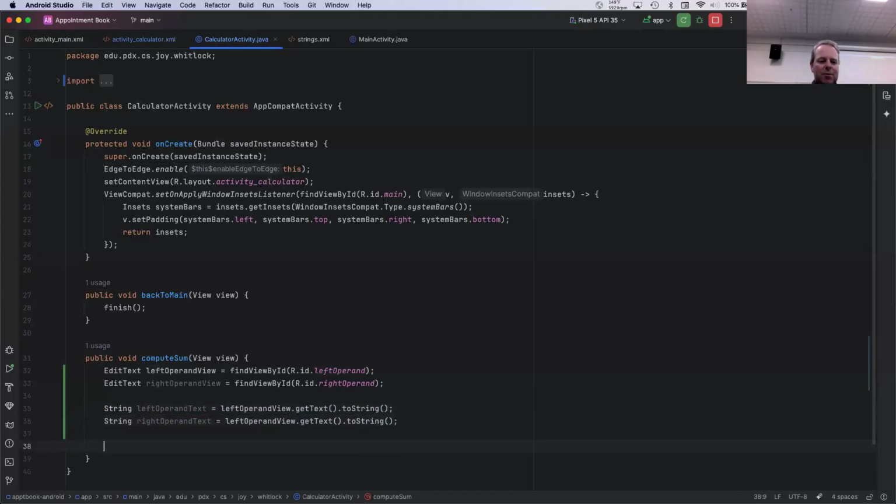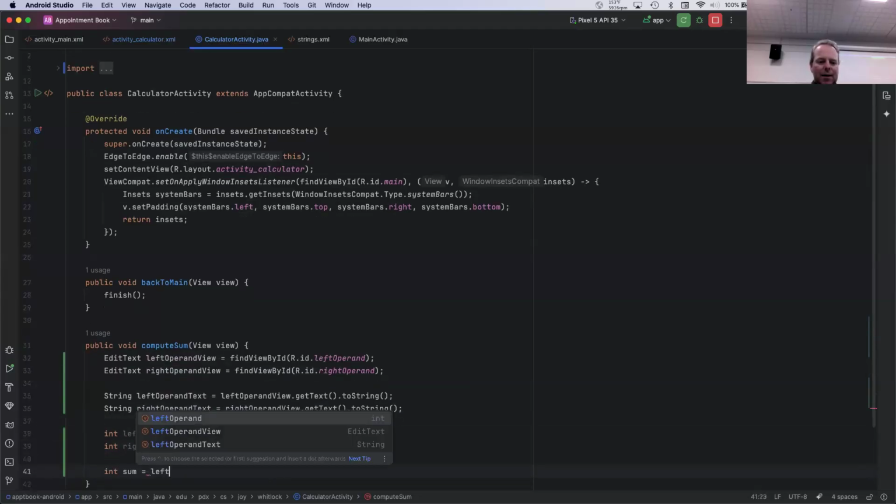And now you're in Java, so you can do things like, well, I want to have my int, which is going to be left operand equals left operand. I'll actually say Integer.parseInt and left operand text. And I'm going to duplicate that again and say right operand is going to be right operand. I think I messed that one up there. Right operand should be right operand. And now I want to compute the sum, and that's going to be left operand plus right operand.